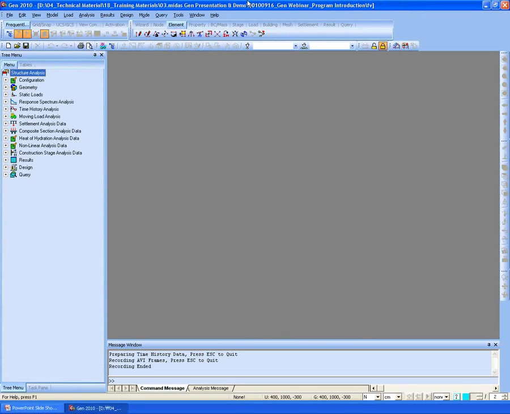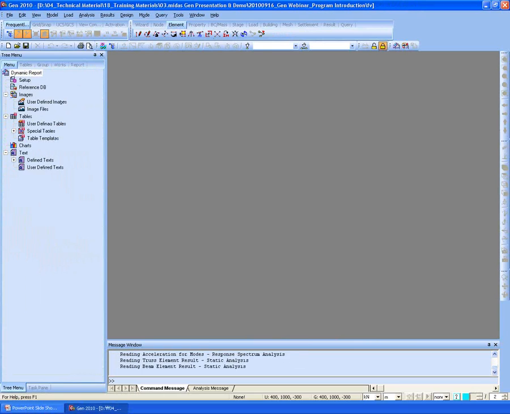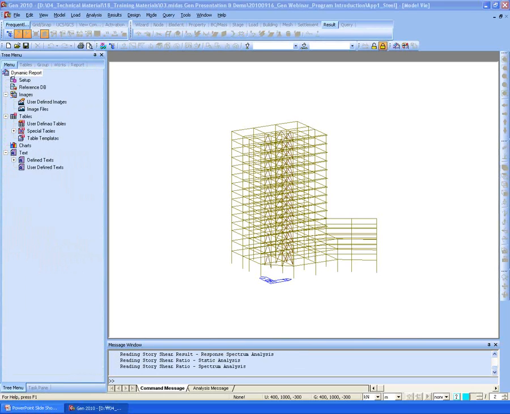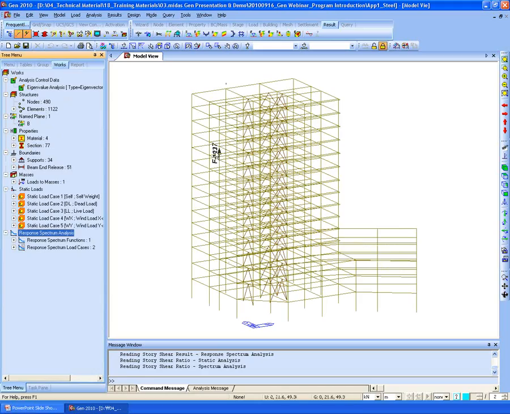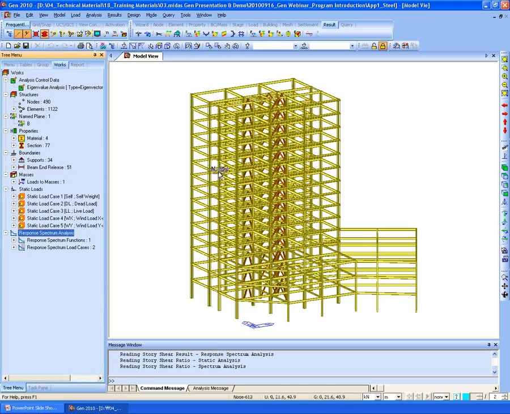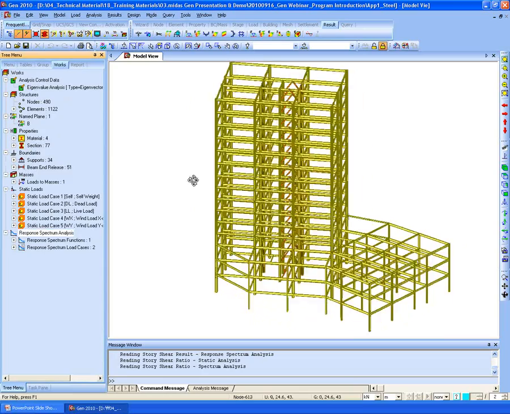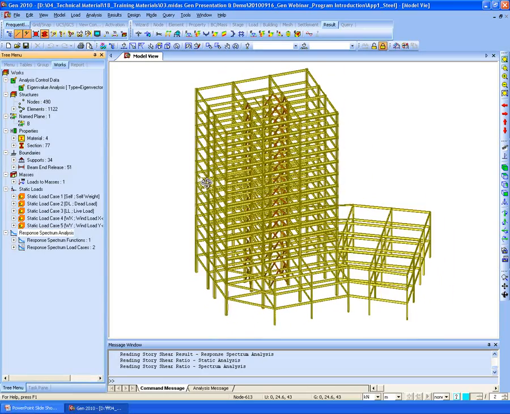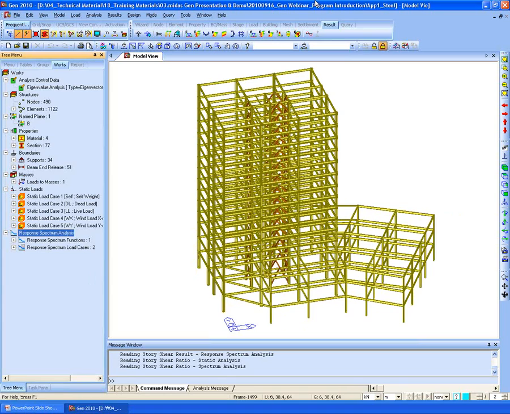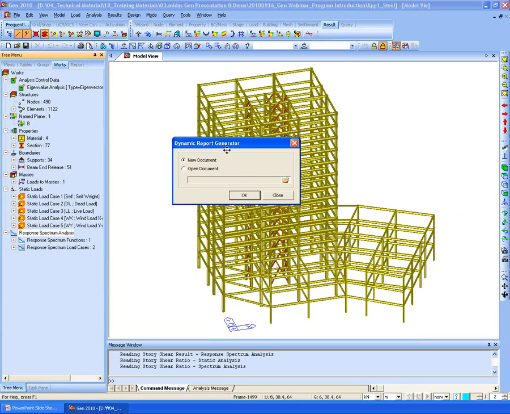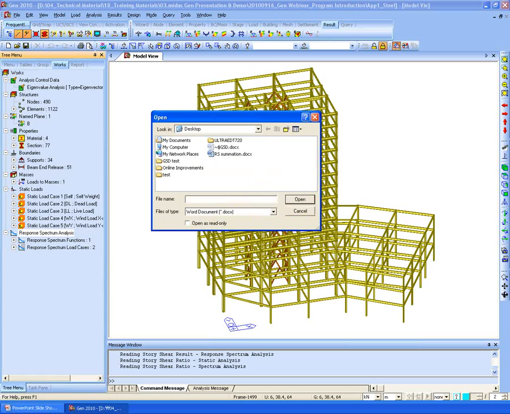For this, I will use another model. So using this model file, I will try to create the dynamic report. For this, firstly, we can open a new Word file or we can open our previous format. So I will open the previous format that I previously made.